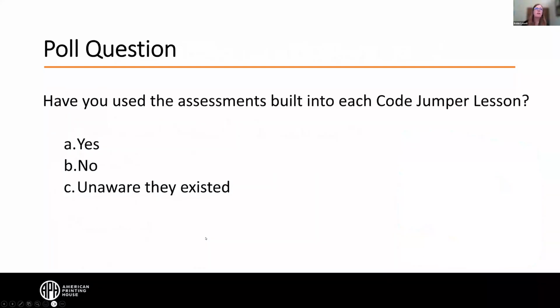But first, we have our first poll question. So our question is have you used the assessments built into each Code Jumper lesson? Yes, no, or you were unaware that they existed?